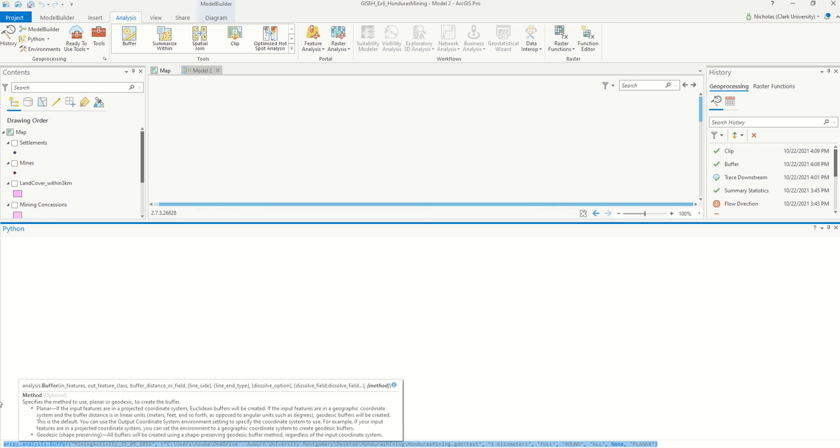So that gets you a little bit of Python syntax for a tool that maybe you're more familiar running just by clicking and typing in parameter values in the GUI. Hope that was helpful.